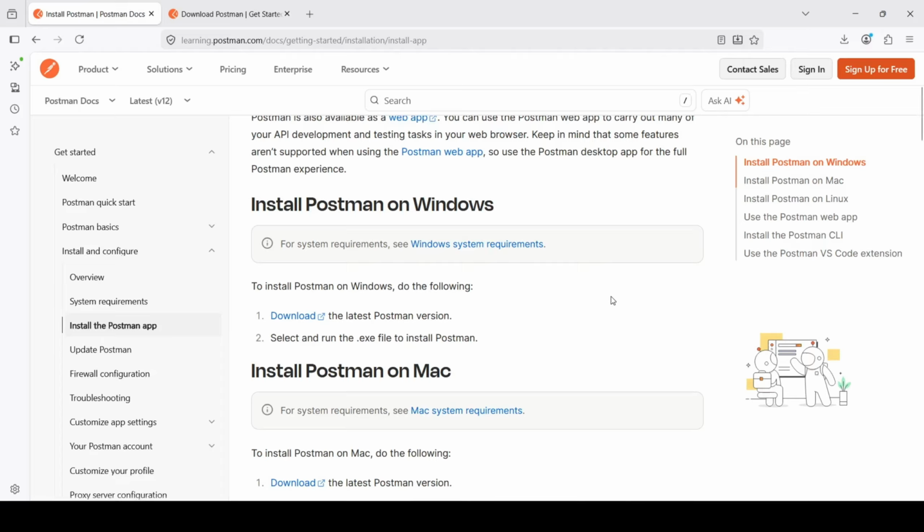Okay, so this is the Postman website and we only have 2 steps. To install Postman on Windows, do the following. Download the latest Postman version, so I'm going to do that. And select and run the exe file to install Postman.